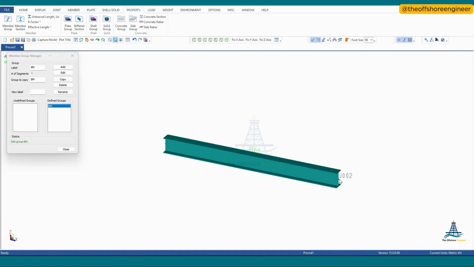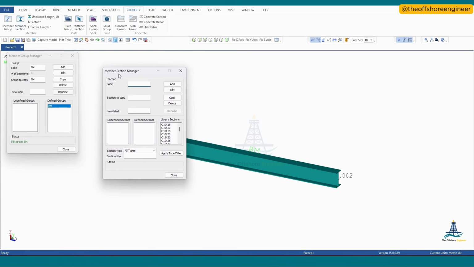Now let's say you want to create a plate girder or another type of section which is not in the section library. What you can do is come over here, member section. Here you can either copy some beams and define it. I will show you how to do it. Let's come to the same wide flange, W16.